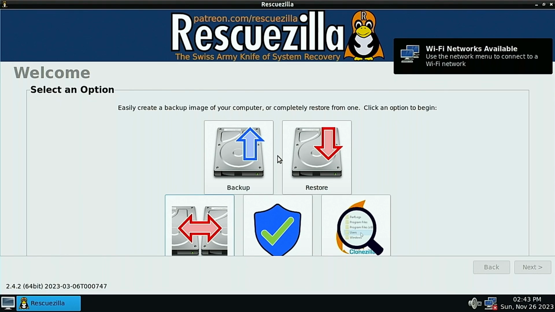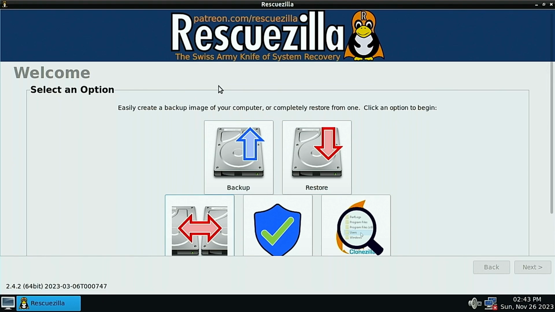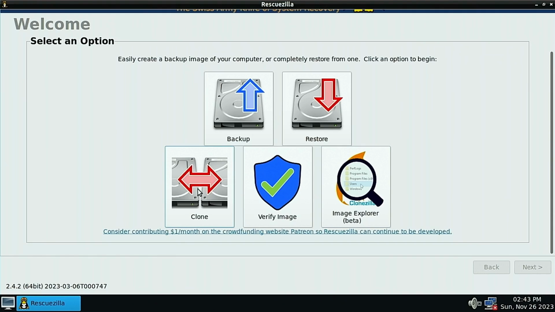It immediately goes into the Rescuezilla interface. It's already detected our Wi-Fi, which is pretty good. So we see here we have options for backup and restore. This is for actually creating images and restoring images. And then right here under clone, this is where we can replicate our disk to another disk.